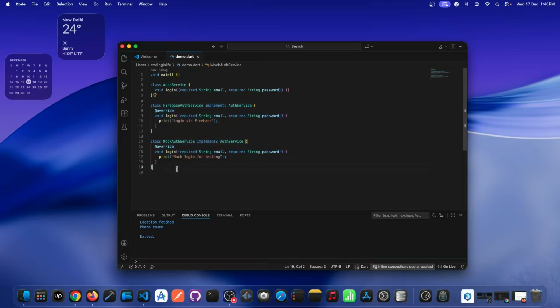I hope you understand. It makes implementation swapping easy and is very important for testing. A common mistake is expecting code reuse, or forgetting to override a method.